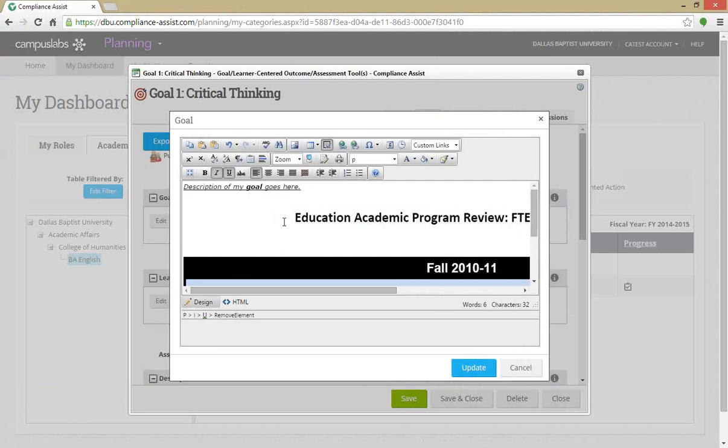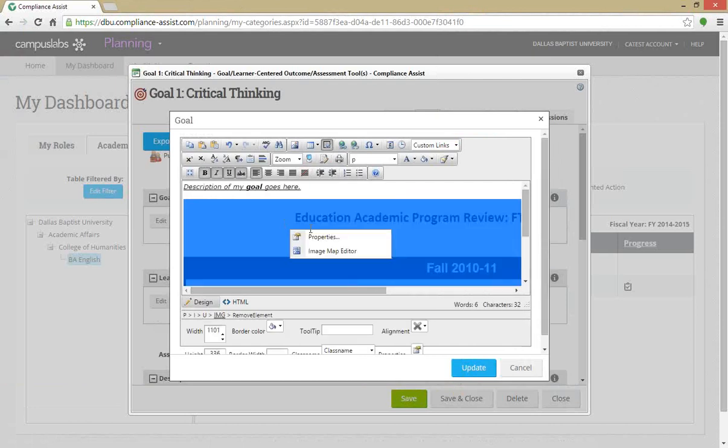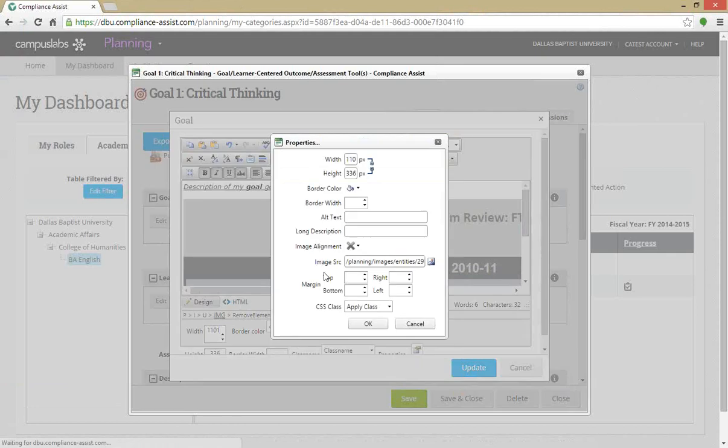That's probably going to look a little funny on my reports. So to resize the image, I can just right-click on the image and go into Properties. I can add a border and adjust the border width. And if I want to resize the image, I can adjust the width and the height right here.